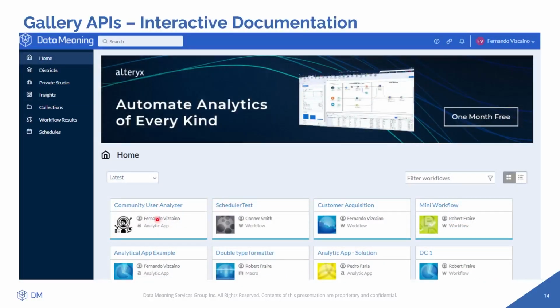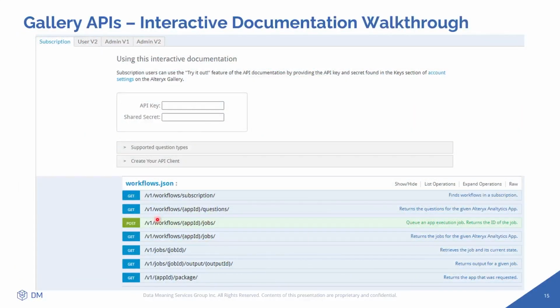Now for those of you that have no idea how to get started, luckily Alteryx has created an interactive documentation page for the APIs. To have access to that, you need to go to the question mark here, API documentation, click on it, and you'll see something like this. As I said before, you have subscription and user v2. This is user related, the user side, and you have admin v1 and v2. These are for admins only. So you need to get your API key and secret, include that here. And now you can navigate all the endpoints down below.